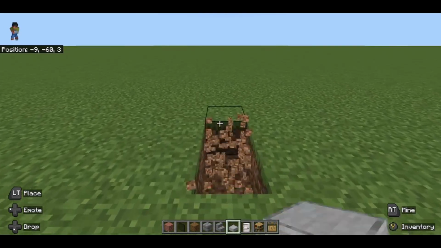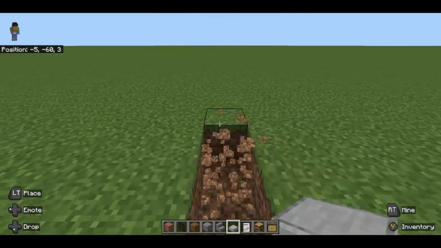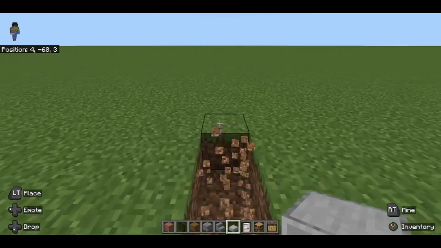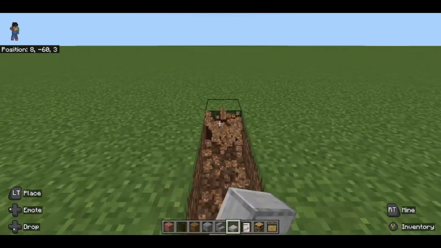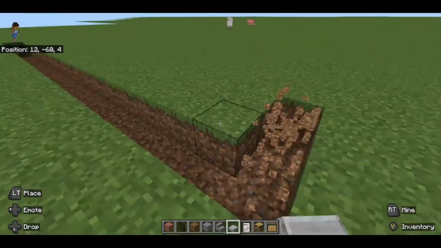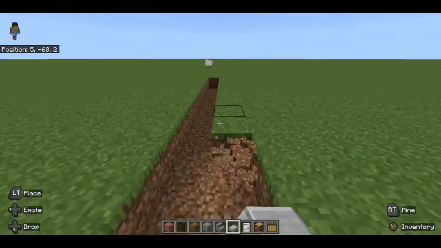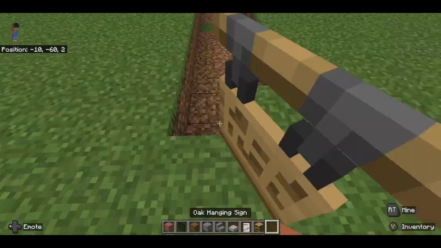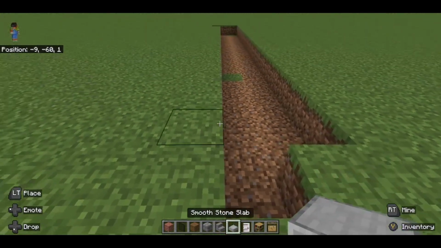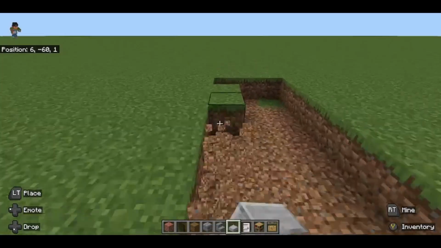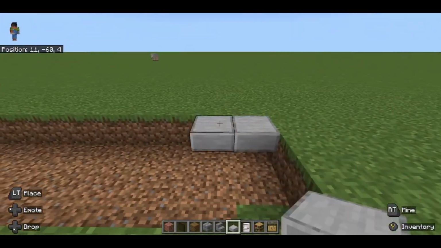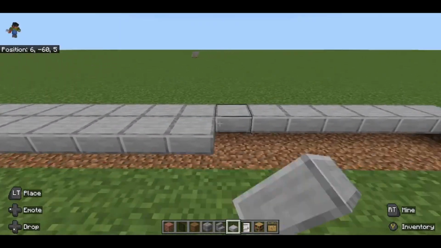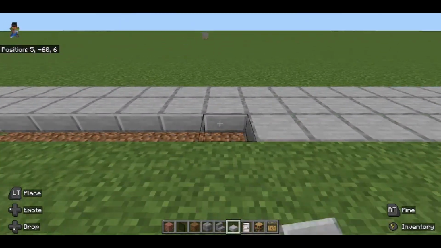So 1, 2, 3, 4, 5, 6, 7, 8, 9, 10, 11, 12, 13, 14, 15, 16, 17, 18, 19, 20. And then it's going to be a 3 by 20. So you'll just go over one and then carve this out. That's too many. Carve this one out right here. So I'm just going to place this and then fill it in with smooth stone. That is your sidewalk for your business.